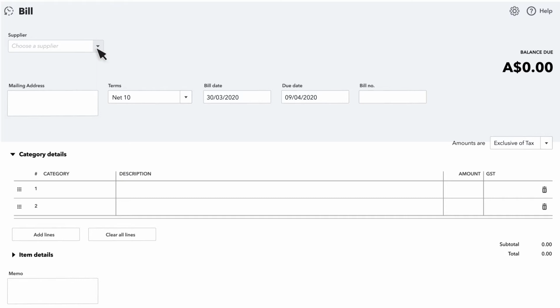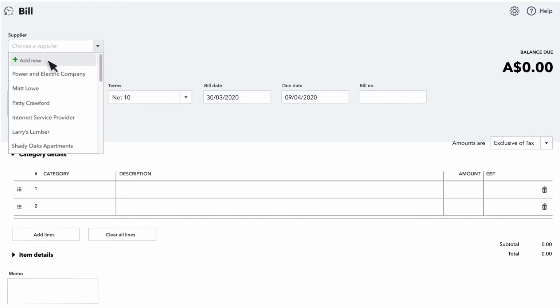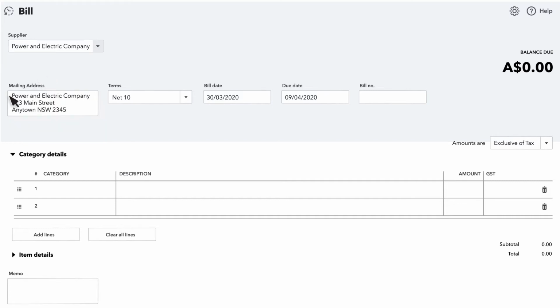Select the supplier who sent you the bill. If you don't see them, you can add them here. Next, you'll see fields for your supplier's address, the terms they give you to pay your bill, and when your bill is due. If you've already entered your supplier info into QuickBooks, then these fields will populate automatically. If you have a bill number, enter it over here.